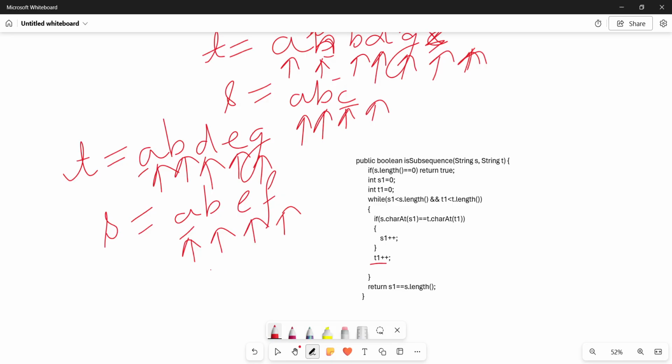Now I will check if F is equal to C. No, it is not equal. So I will move the t1 pointer. So it will go to the index 5. So t1 reaches 5, and our s is pointing to F. So it is pointing to the index 3.